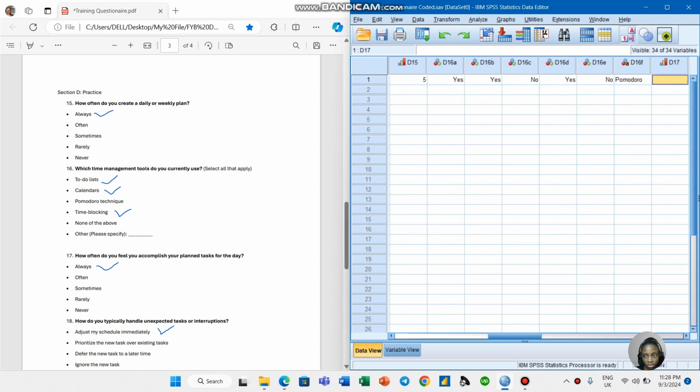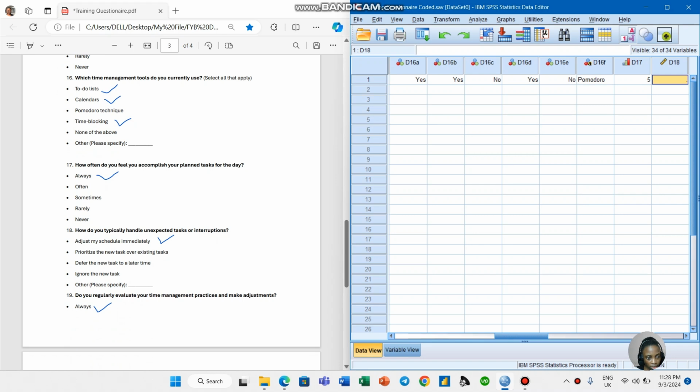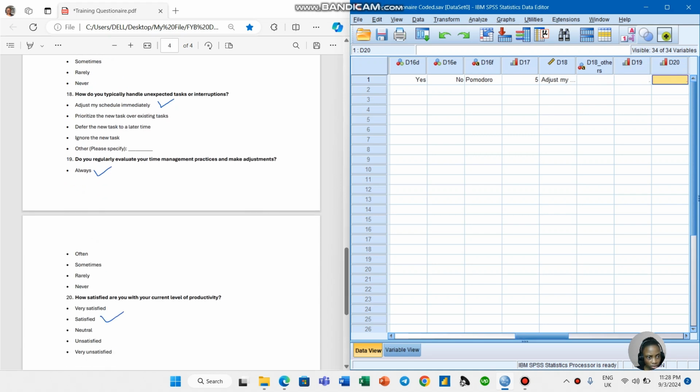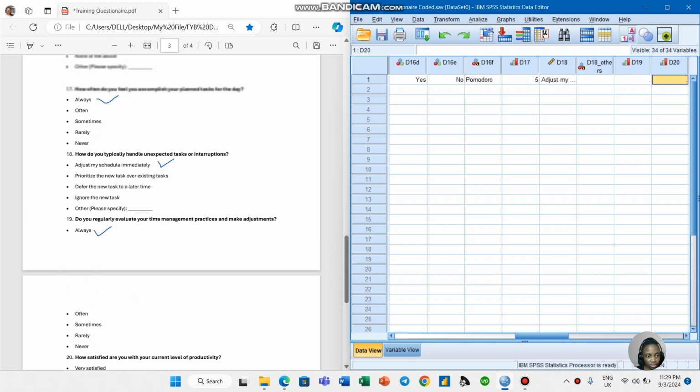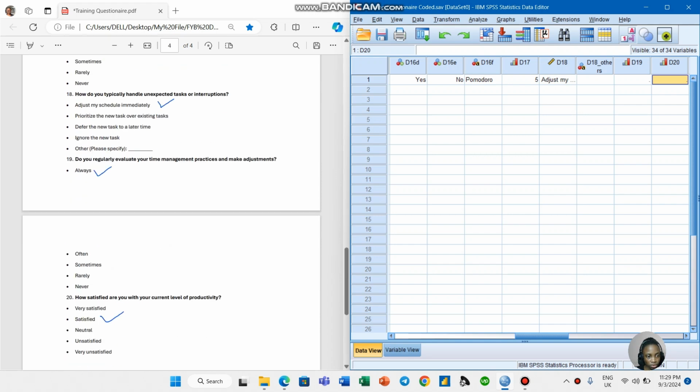For this 17, always is also 5. For the 18, and now these ones, this is just like nominal data. So these are adjust my schedule immediately. I coded it as 1, and then the next one now. Okay, do you regularly evaluate yourself? That's also 5. I have another orders here, but what I was trying to explain, I already explained it. So under the orders for this particular question.